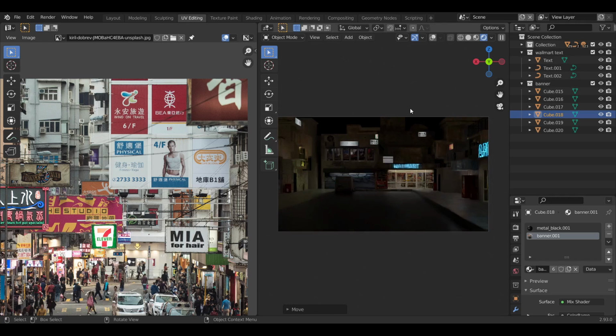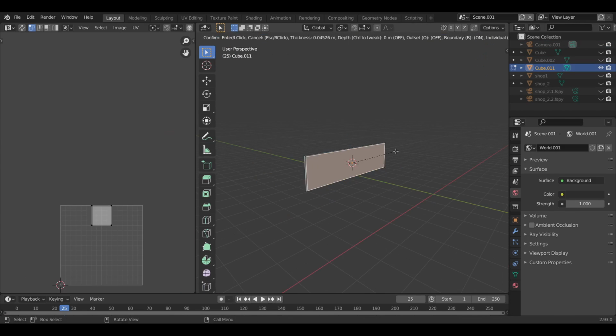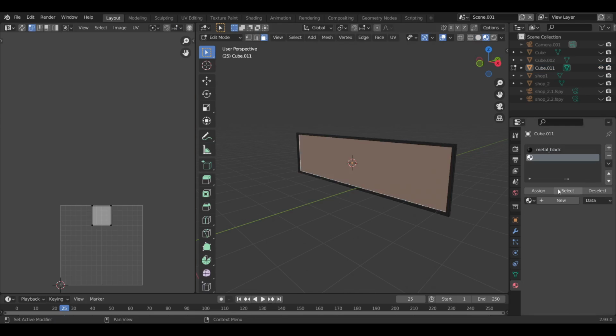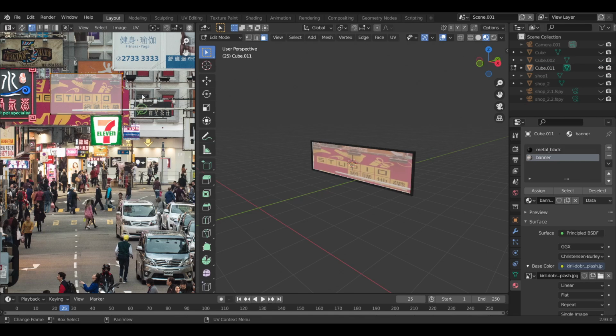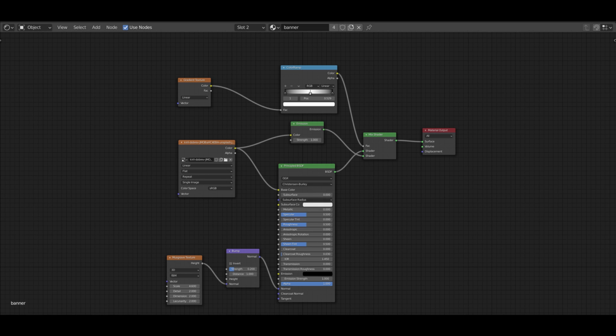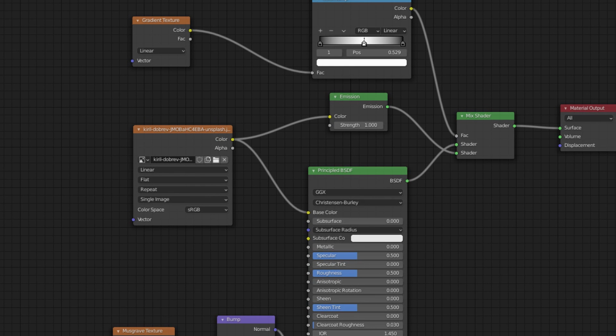We can also add a banner to make the scene look more pleasant. Add a cube and shape it as a banner. Assign black material to the outer part. For the inner face, add a specific image texture and UV unwrap it. The node arrangement for the inner face is like this. The image texture output is connected to the emission and Principled BSDF nodes, which are joined together using a mix shader.